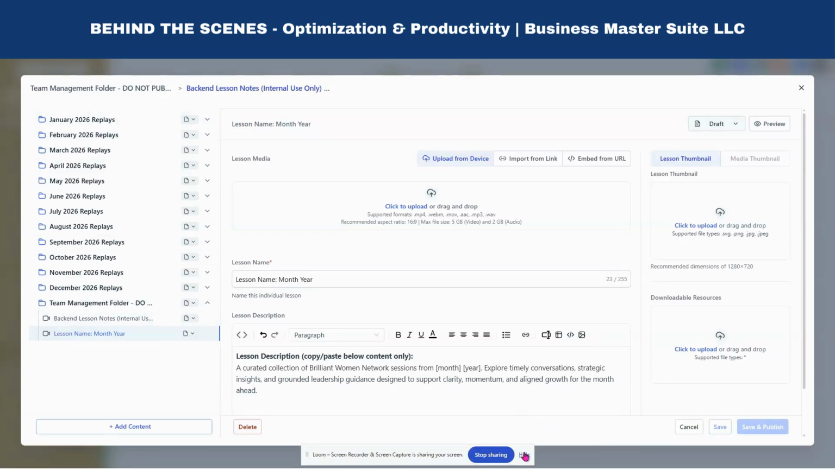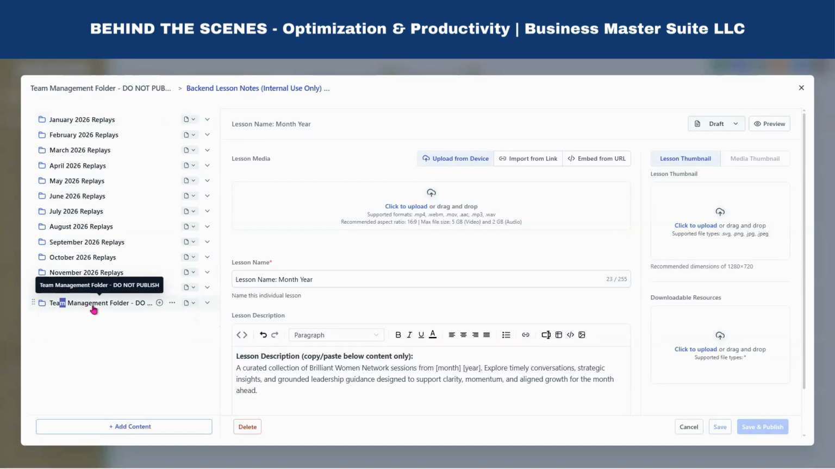Well, I've also included that, so obviously this is for this year, 2026, and this is going to need to be done next year for 2027. So I've included a folder at the end. This will stay in draft. These will be published as the months go on, and then this one will always stay in draft. And the reason why is because it's the team member folder.